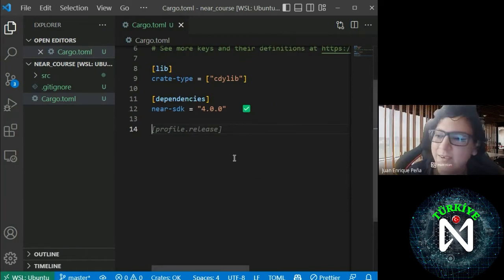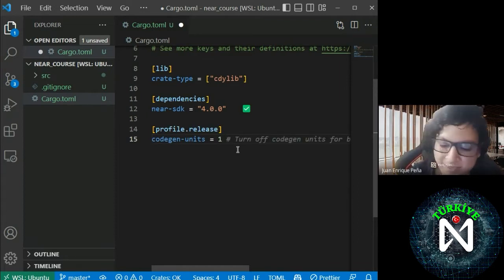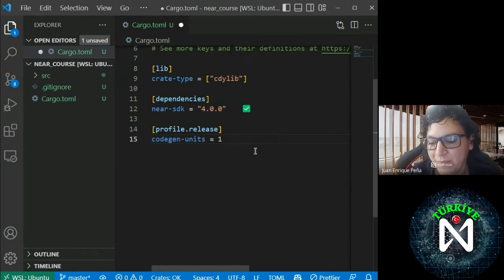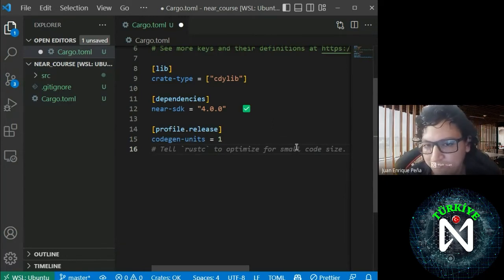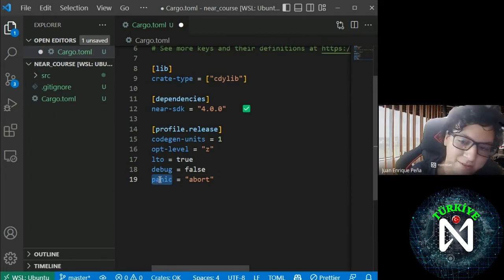Now we need to add another property that is profile.release. This makes the compilation process a little bit slow, but at the end, it gives us a smaller contract. So let's write this code again: codegen-units 1, opt-level z. We are not debugging the release version. If the contract panics, it will abort the call.